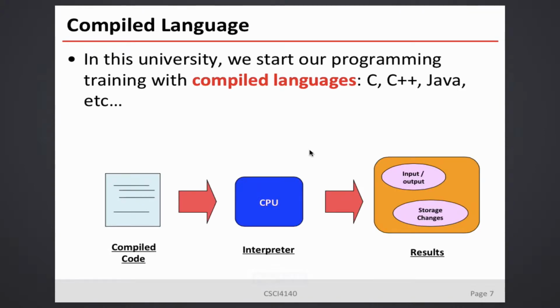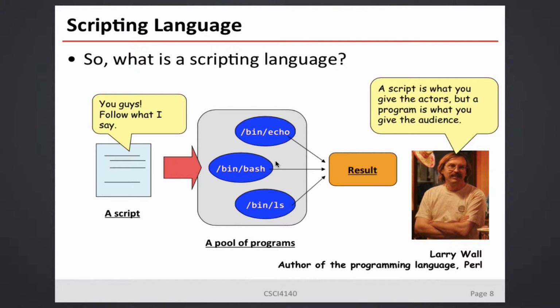Let's see. What is a compiled language? You already know it, right? You have code, you compile it, put it on the CPU, run, and you have the results. Now, what is a scripting language? According to this guy, a scripting language is just like a script that you are playing with when you are in an opera.